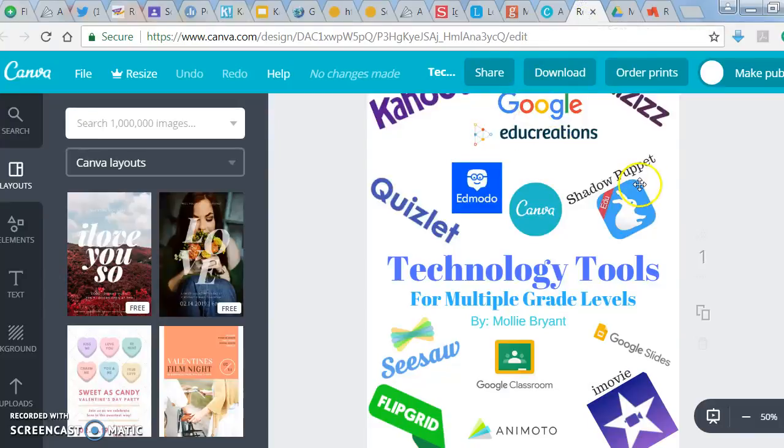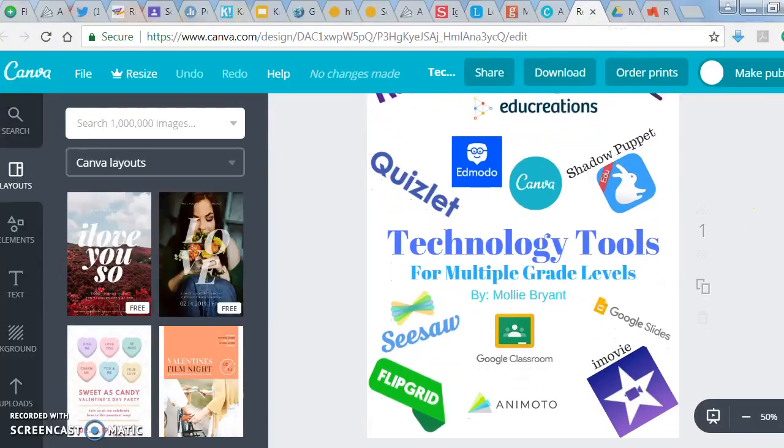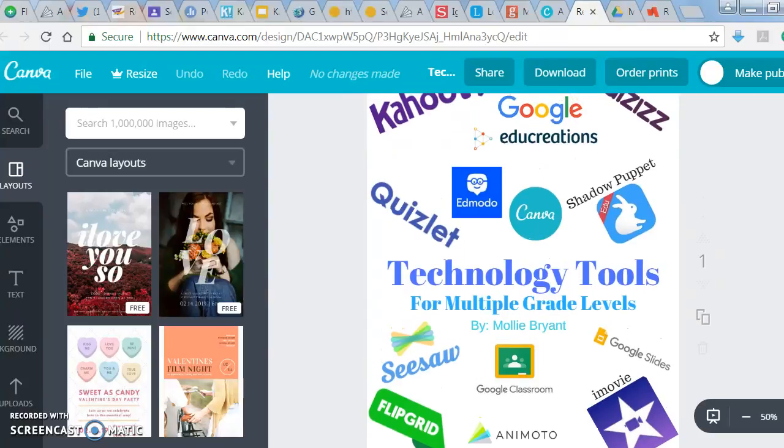Here's the one that I created for you about technology tools for multiple grade levels in the classroom. And I will be sharing our Shadow Puppet presentation with you as well.